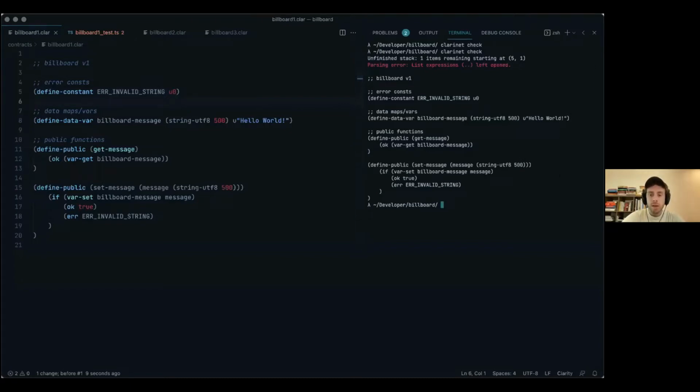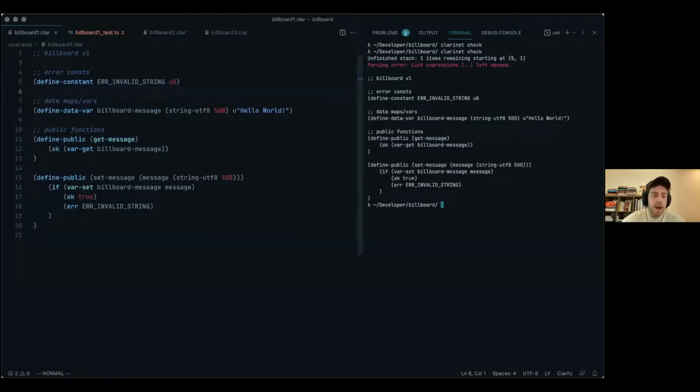So then, yeah, moving further down, we can see we have two functions, just a getter and a setter. And the getter simply returns the data var that we've defined here, billboard-message. And we can see the contents calls this var-get function. That just gets the contents of the data var. And then it wraps it using the ok function. And so what the ok function does is it takes the value and constructs a response type. A response is simply a type that can either be ok or error. And every public function in Clarity has to return a response.